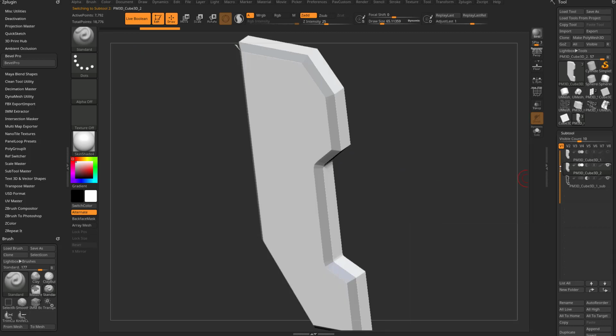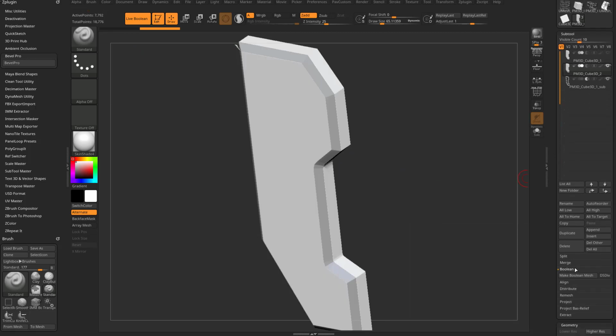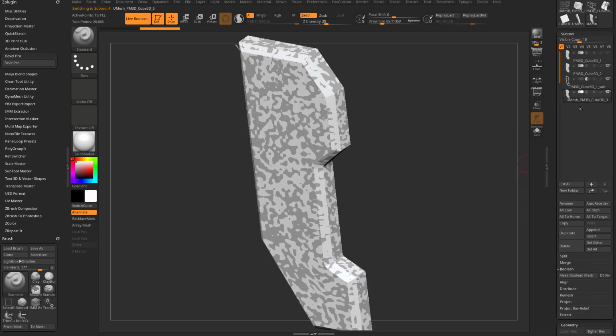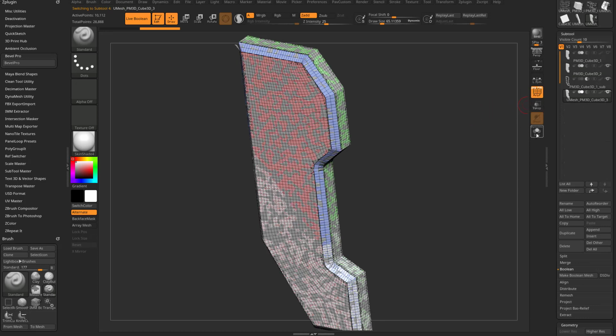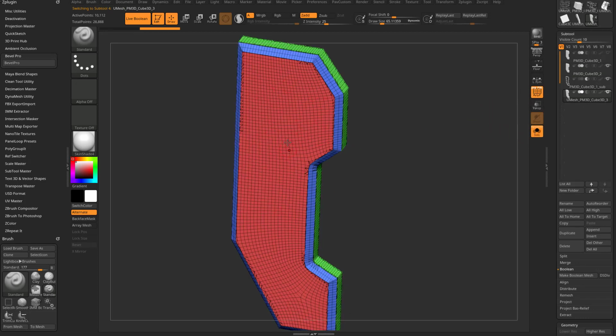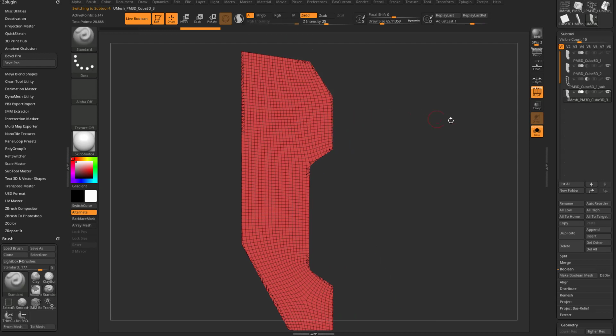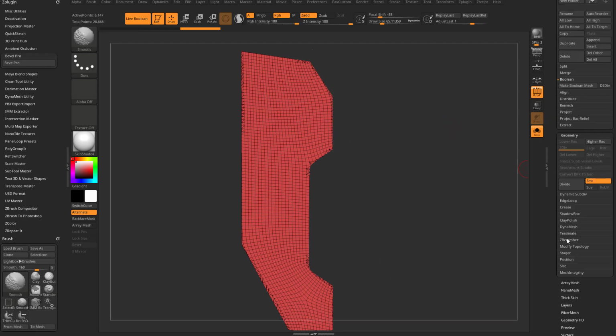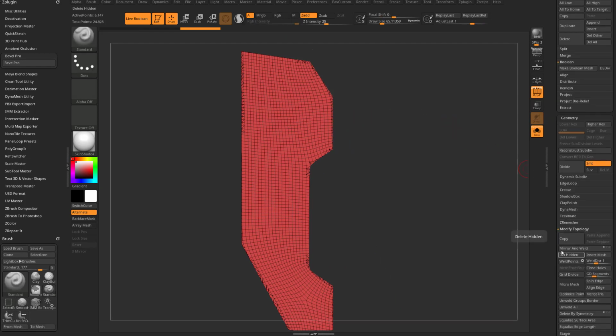So I'm going to turn this original one off with just these two showing. I'm going to say make Boolean mesh. That's going to put out a UMesh in here. I'm going to append it. So now I've got this UMesh. So I'm going to go into polyframe mode, just go into solo mode. I want this red inset mesh here. So Control Shift tap the red, geometry, modify topology, delete hidden.